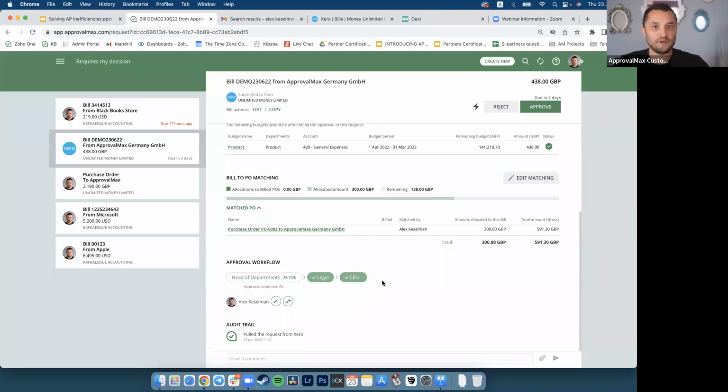So all of my approvers are able to see and track the progress of each request that is pending their approval. So let's say this bill from ApprovalMax Germany GmbH, right now it's under the head of department step, where Alex Kesselman, as head of product, will need to approve that. Once he does that, it will skip the legal department, it will skip the CEO level, because it simply does not fall under the rules. So I can easily see where it will go next, by whom it was already approved, by whom it was rejected, and things like that.